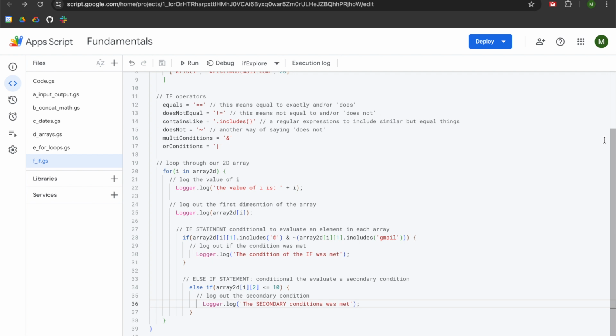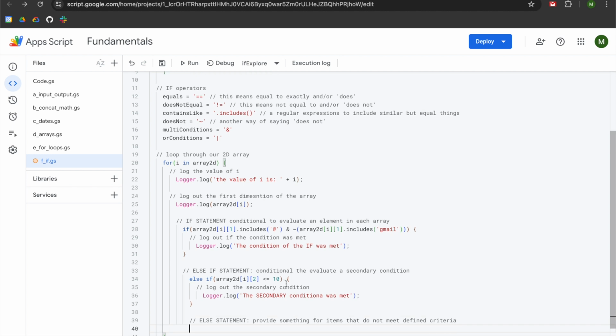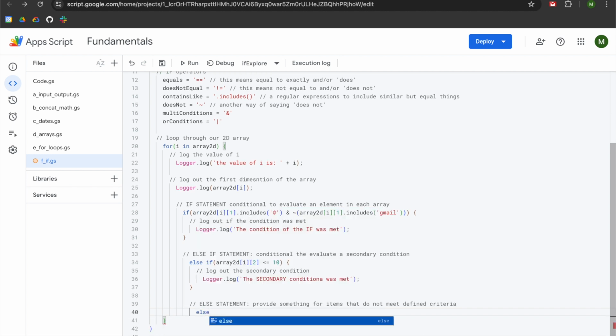So the final aspect of if is that if your primary condition is not met and it doesn't meet an else if statement, then we're going to resume on line 37. You can hit enter twice, 2 slashes for a comment. You can use an else statement. And that means that you can just provide something for items that do not meet defined criteria. So else just allows you to just generally throw out a statement.